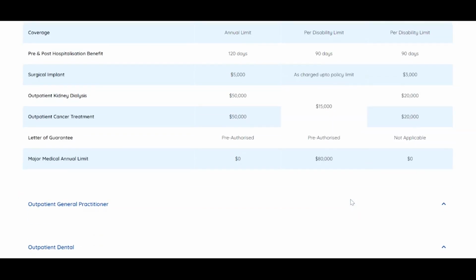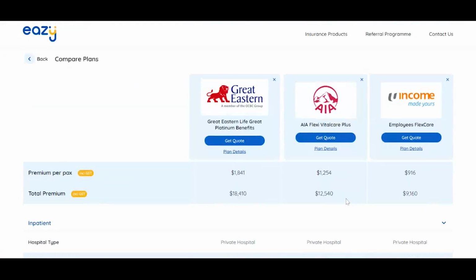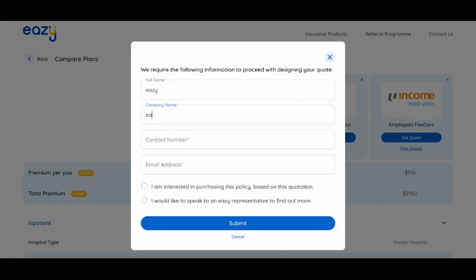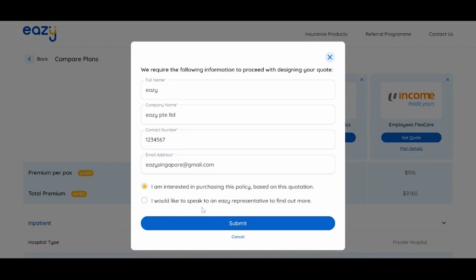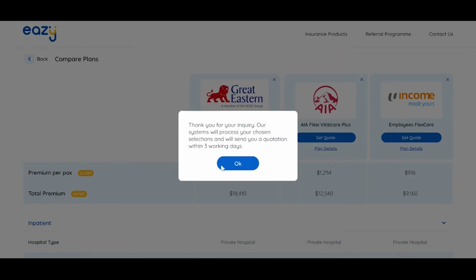Once you have finalized on the quote that you prefer, please click on Get Quote to submit a quote request. We will contact you shortly to finalize the quotation and incept the policy. It's that easy.